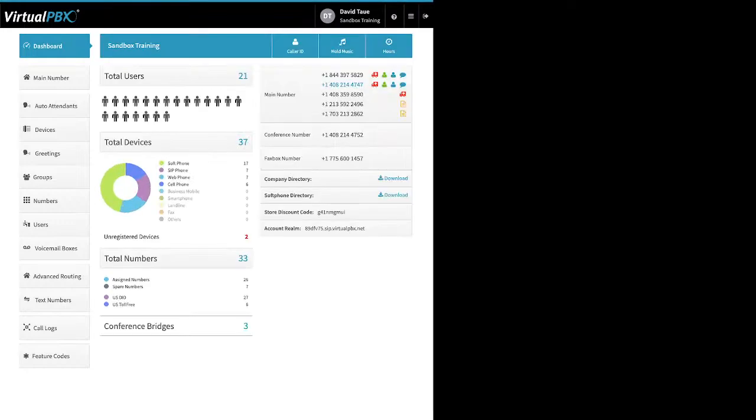Now, I'm logging into a test account that I've logged into regularly, so by default, the system is sending me here to the dashboard page. If it's your first time logging in, you're not going to start off here. You're instead going to start off on your account page.